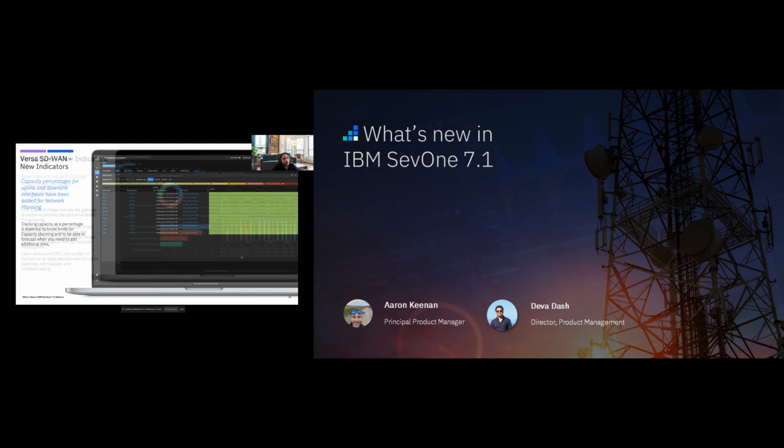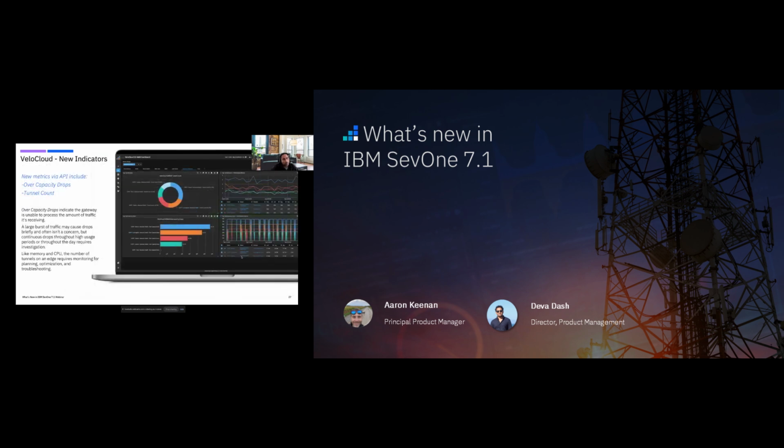If you think of VeloCloud, it started off with SNMP collection, but we quickly realized that there are a few metrics that are completely missing from SNMP. So we've added API-based collection as well. In the previous release, we introduced QoE scores on VeloCloud edges. Now in this release, we've added new metrics such as overcapacity drops and tunnel counts.